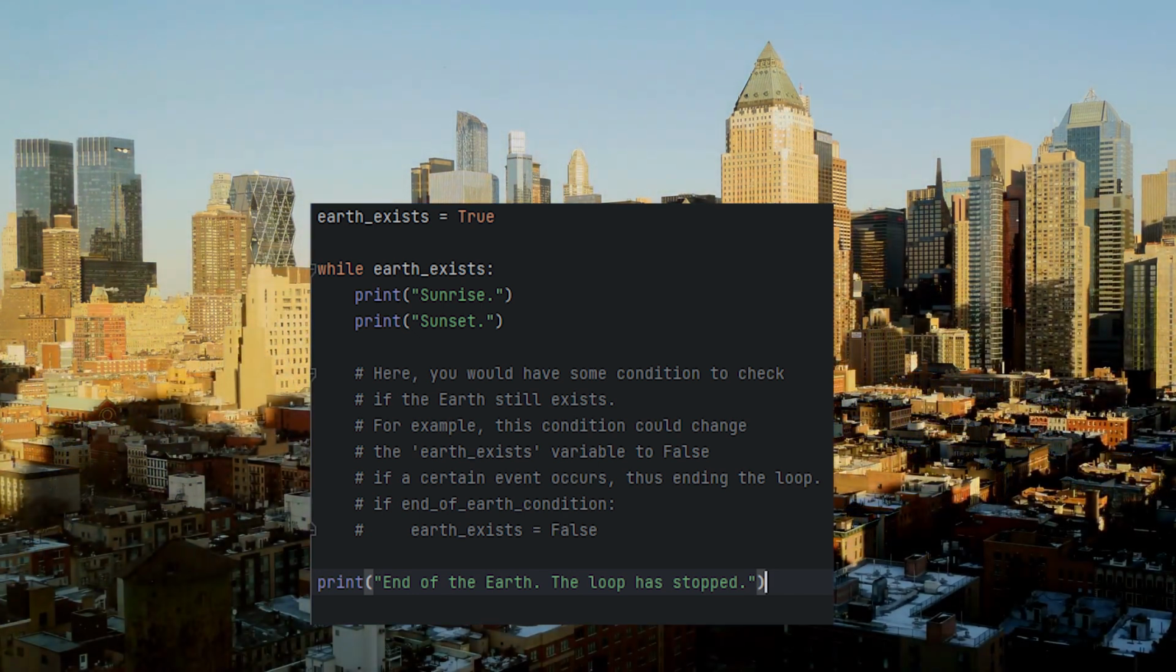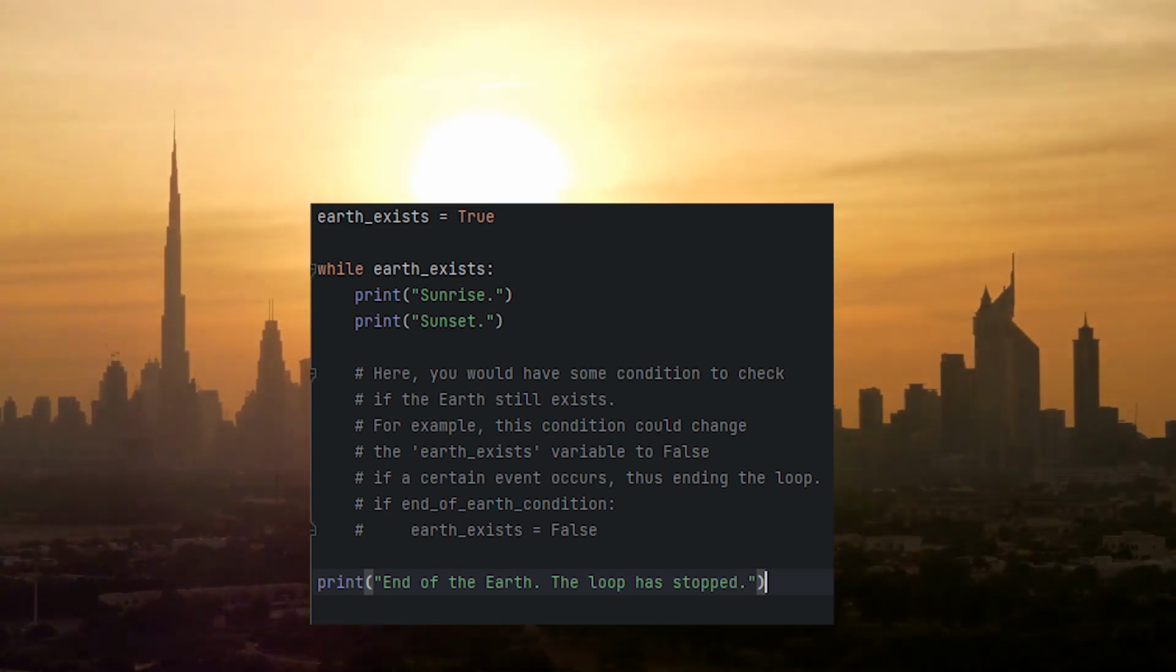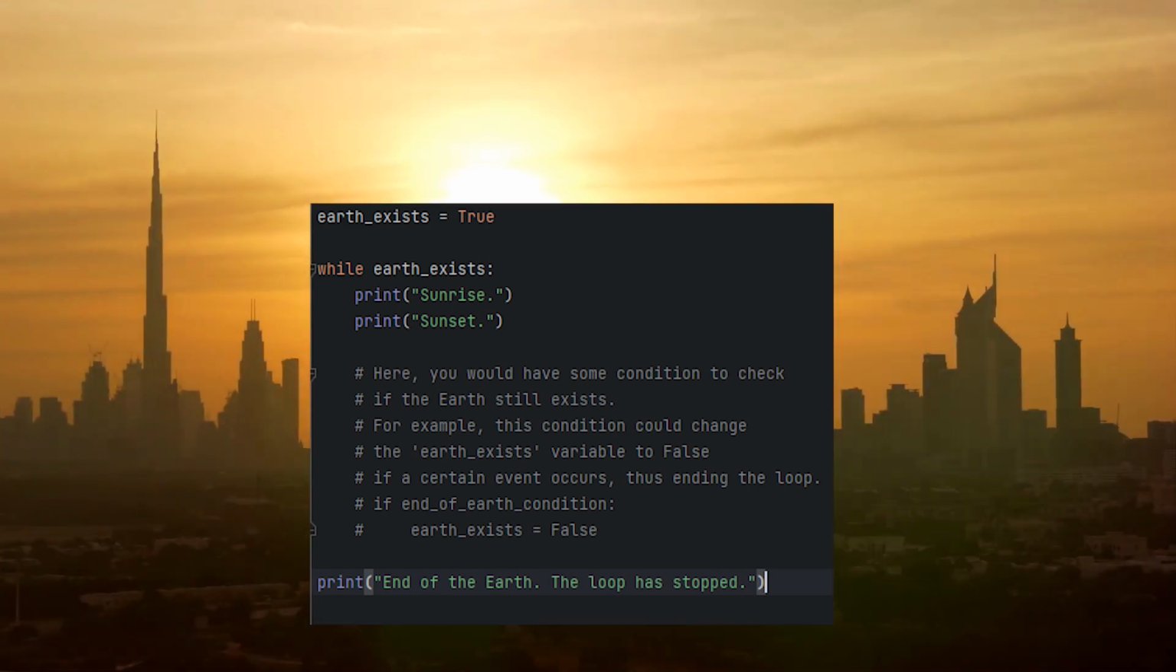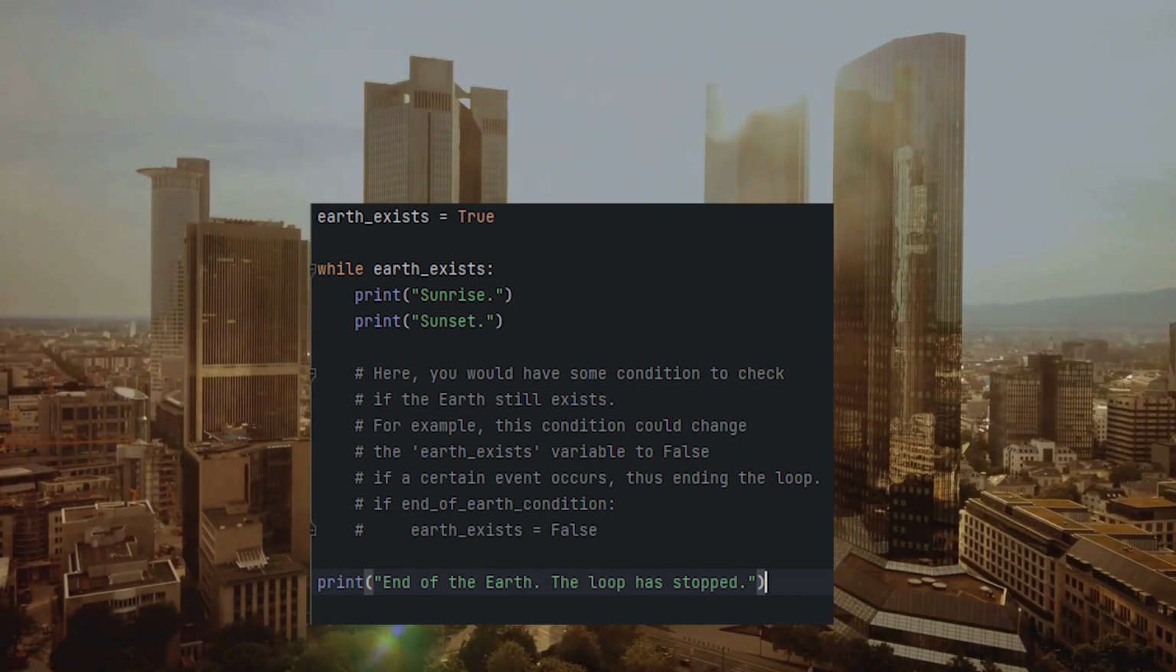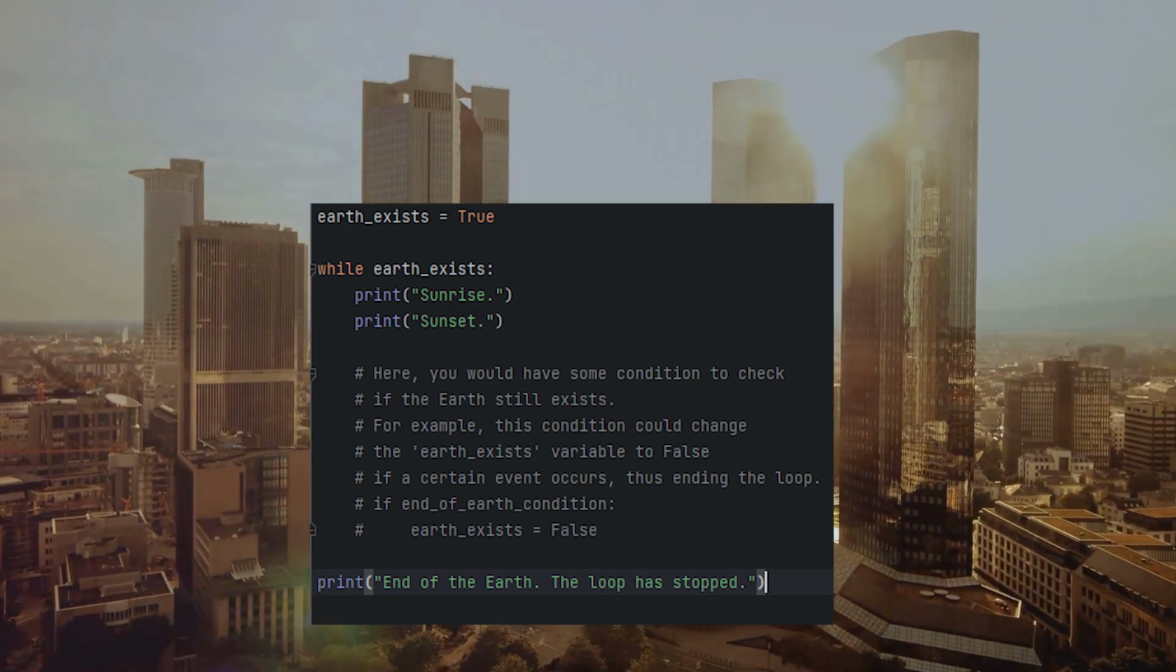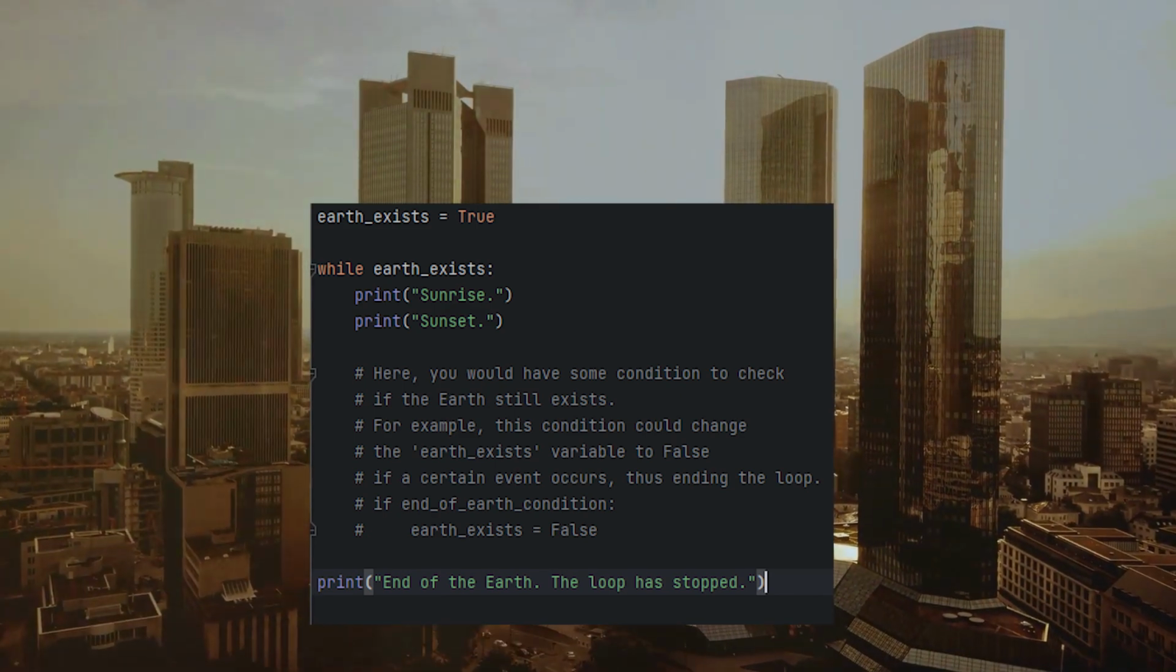To simulate the end of the Earth and thus the end of our cycle, we would have a condition inside the loop that could set Earth_exists to false. This change would break the loop, and we would print end of the Earth. The loop has stopped. Output.